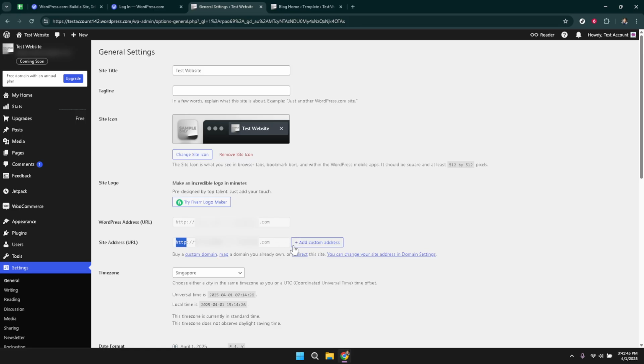The process is as simple as editing the text in the site address field so that the initial part of the URL now reads HTTPS instead of HTTP. By making this change, you are ensuring that all communication between your website and its users is encrypted, providing an added layer of protection and building trust with your audience.